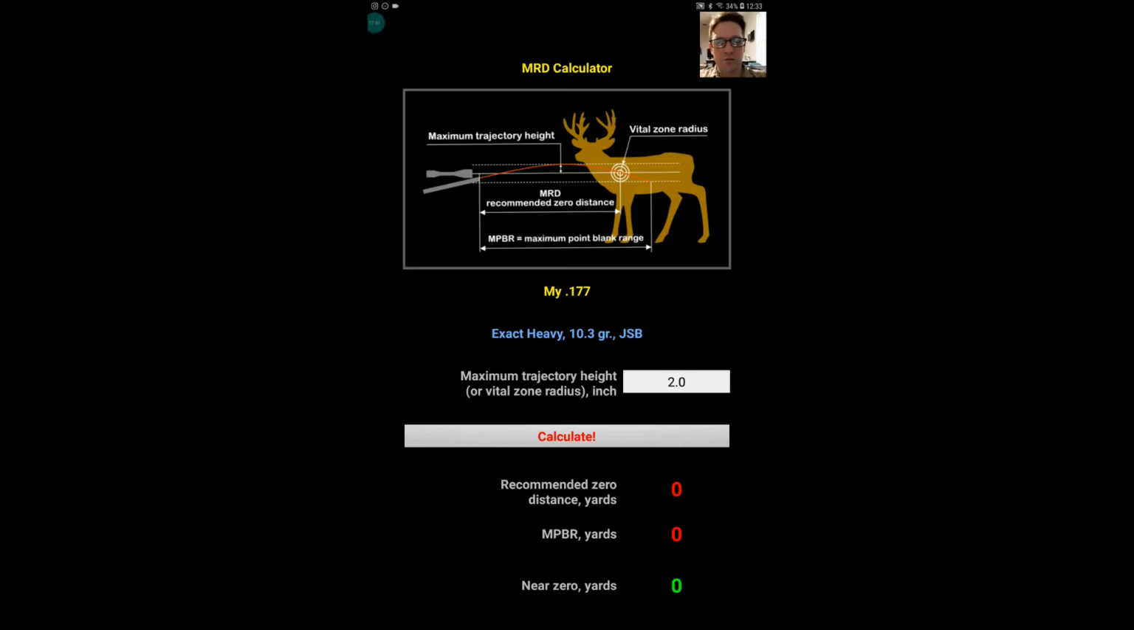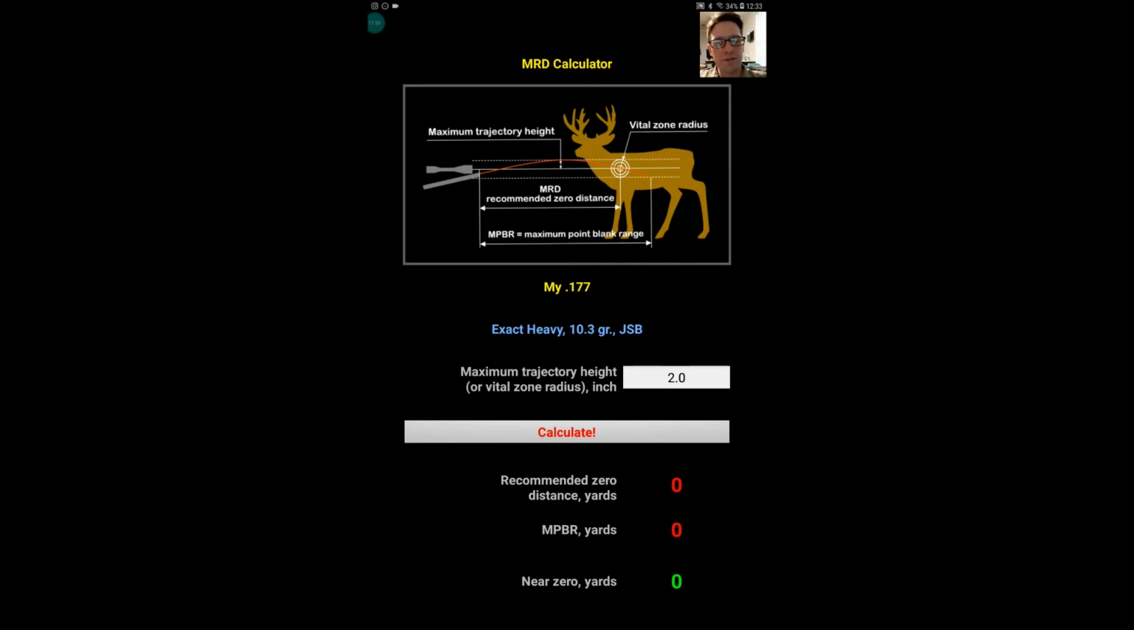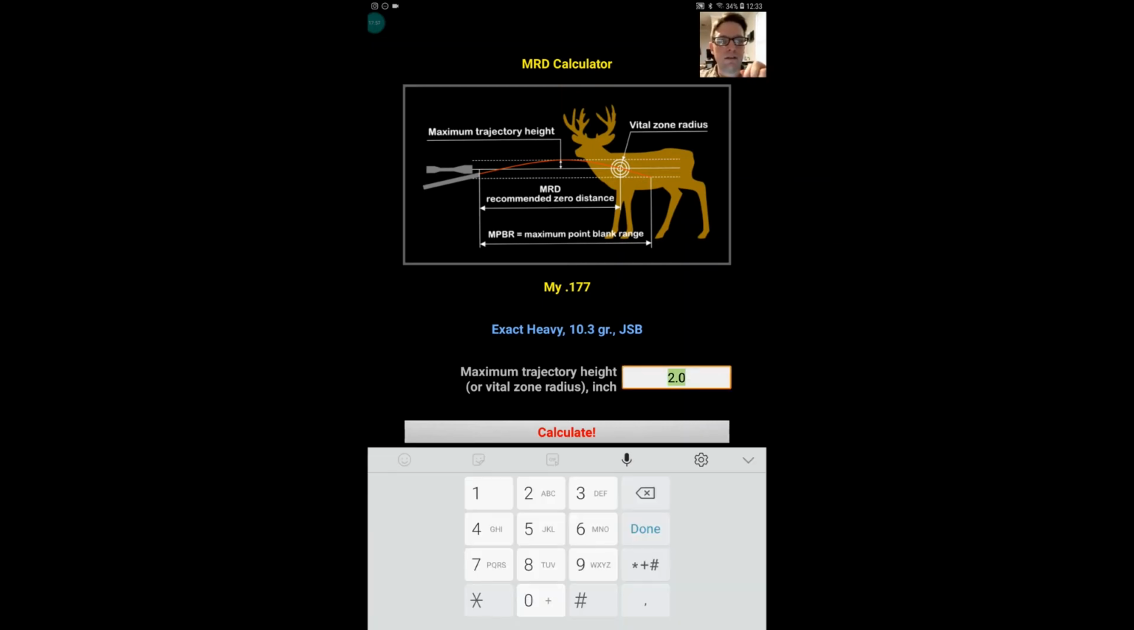What that means is, come down here to your maximum trajectory height. This is whatever the vital area is divided by 2. It's the radius. You see it says it right here, vital zone radius. The vital zone of our squirrel, 3 centimeters, we'll call that 1 inch. Round numbers. It's a little bigger than that, but it gives us a little margin of error if we go with an inch.